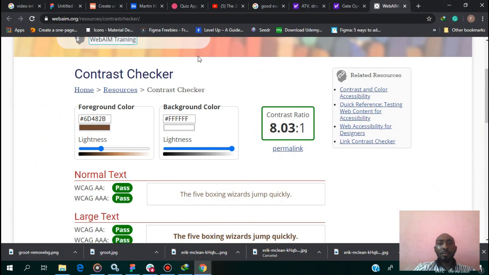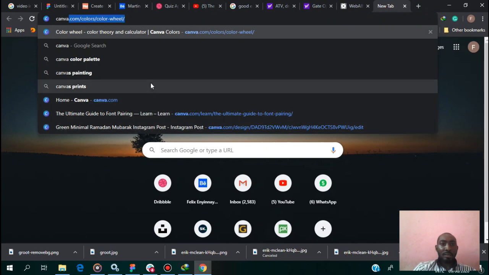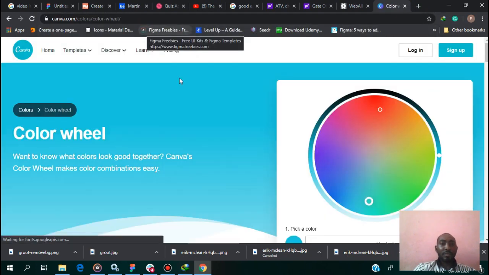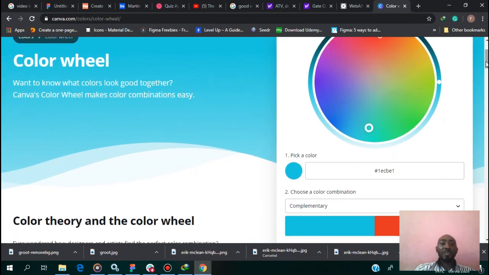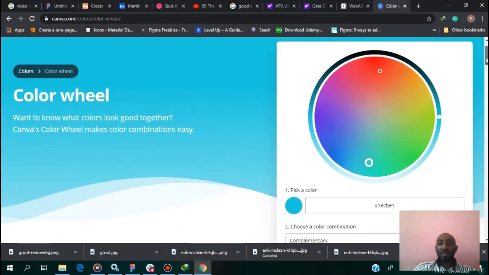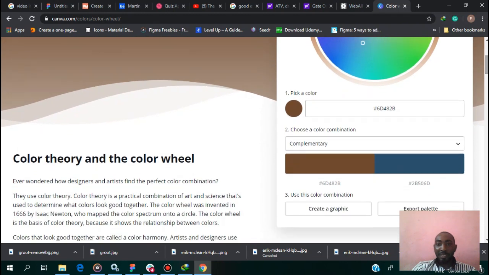And where did I open my tool? Well, I think it's not open. So let me just do a Google search. Yeah, Canva color wheel. So simply they've written the algorithm of the color wheel and they've coded it into this site. So it's just working based on color theory. So if I paste this, this is the color code for the complementary color of brown.